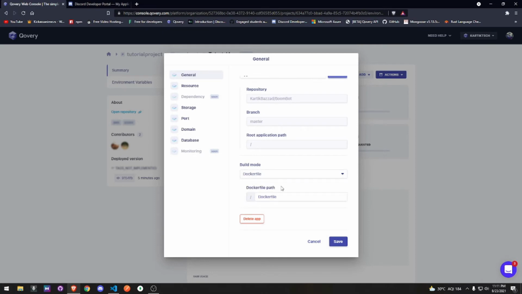So select Dockerfile, and this is the Dockerfile path. If you have a Dockerfile inside another directory, like say slash source slash Dockerfile, that's how you specify the Dockerfile path if it's not inside the source directory. If it's inside another directory, you put the directory name and then the Dockerfile name. Mine is just inside the code, and save.